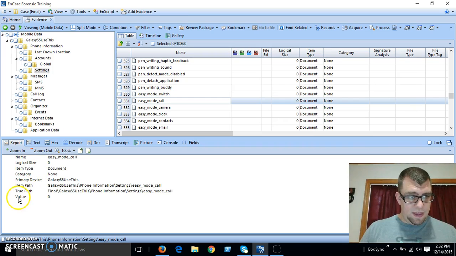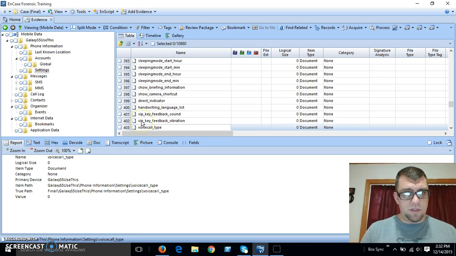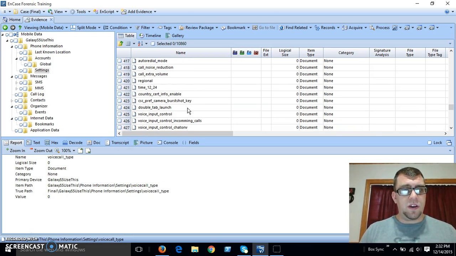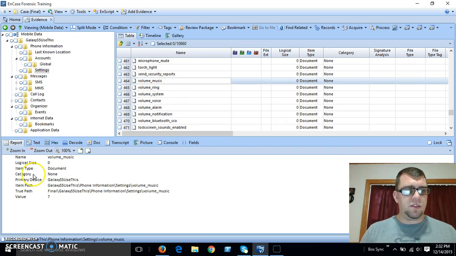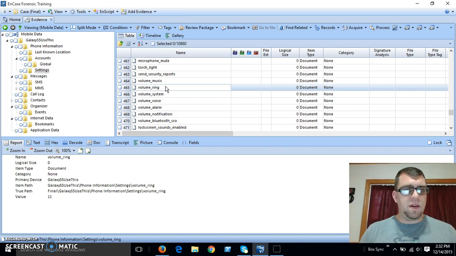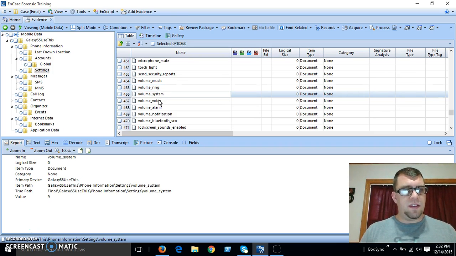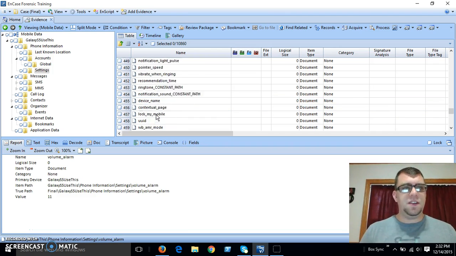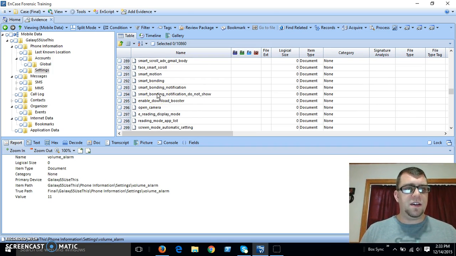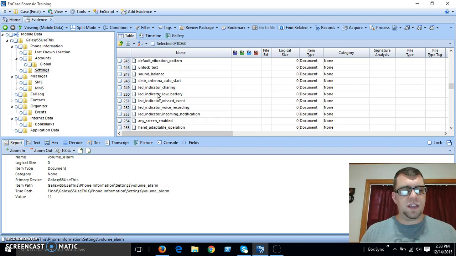You can see that it has a value of 0. Most of them go from 0 to 1, except for like volume. It'll even show you what the volume was when the acquisition was done. Volume music was at 7, so I have my music set pretty high. I think it just goes to 10. No, I'm wrong. It goes up higher than that. You can see that my ringer was set to 11. System was set to 9. Voice was set to 4. Alarm was set to 11. So, different things. It's pretty interesting.